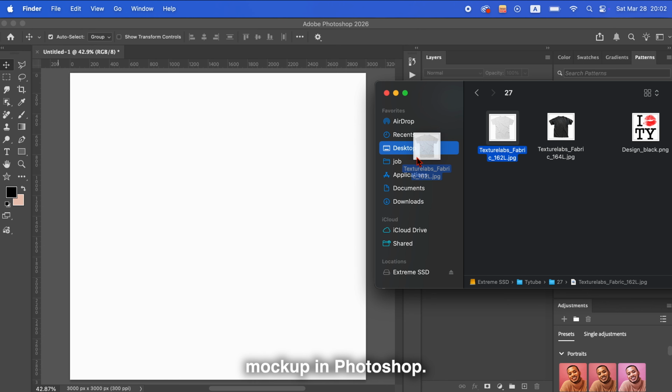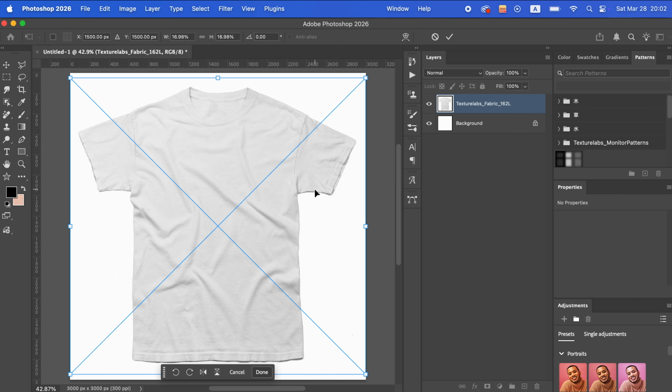Open the downloaded mock-up in Photoshop. Then drag and drop your design image into the canvas. Use the Move tool shortcut key V to place it wherever you like. Now I will explain the process for a white t-shirt.